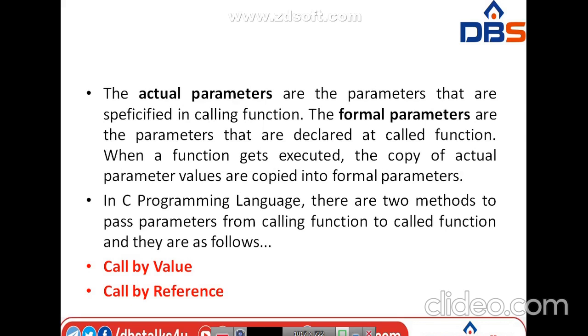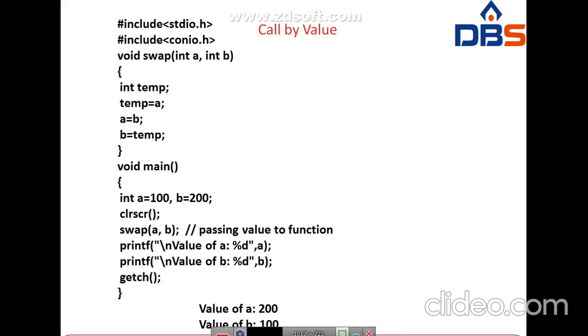Okay, see here there are parameter passing techniques. Generally there are two ways of passing parameters to a function. They are call by value, or pass by value, and call by reference, or pass by reference. This is the example for call by value. What is call by value? The process of passing the values of actual parameters to the formal parameters is known as call by value.